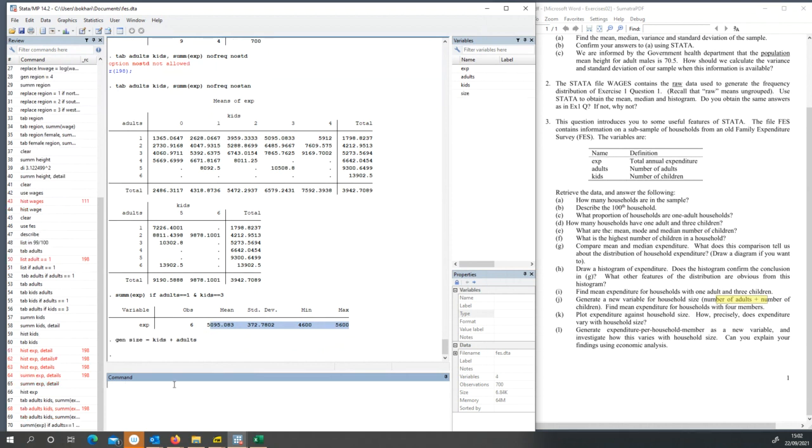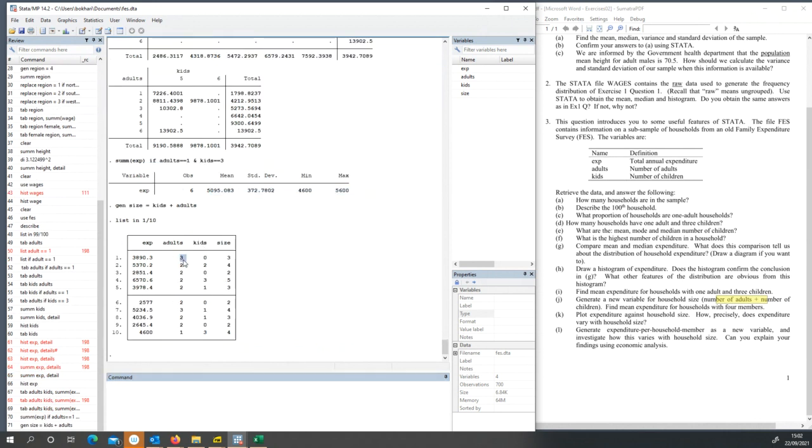And that's it. If you now look at list in 1 in 10, first 10 observations, you see adults is 3, kids is 0, and size is 3. 2 and 2, 4. 2 and 0, 2. 2 and 3, 5, and so on. So it's created the variable that we wanted.